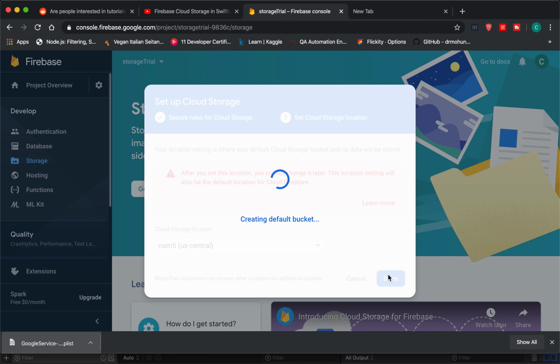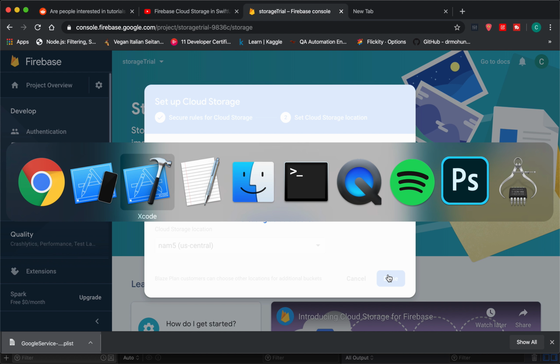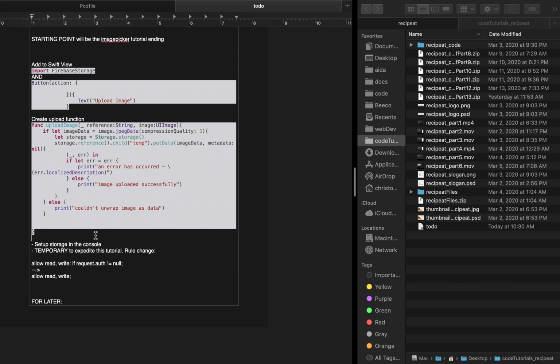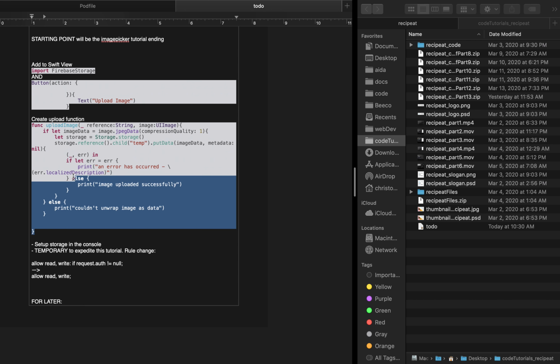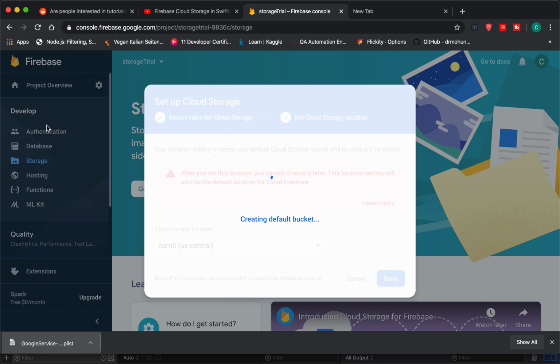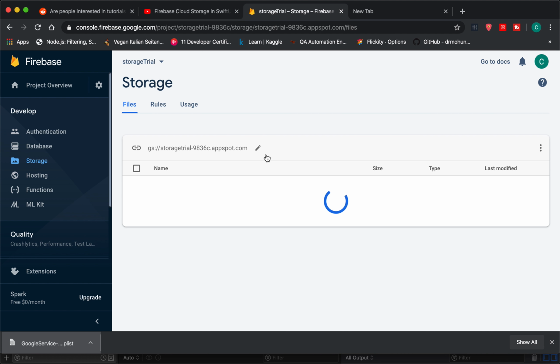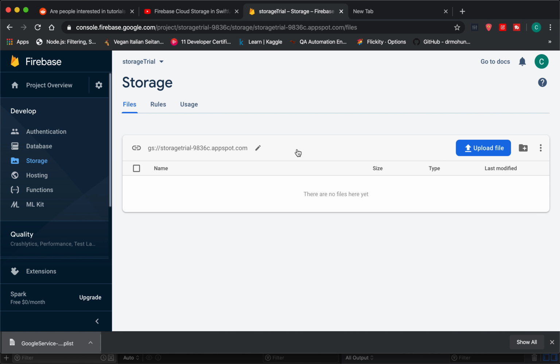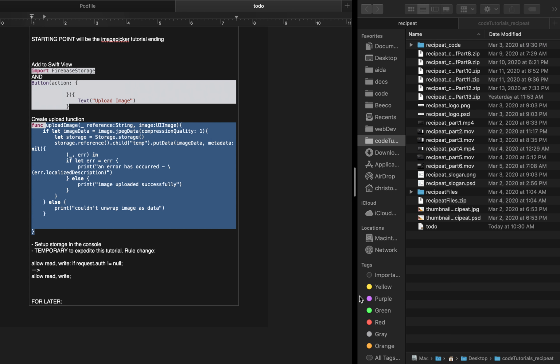Okay, so while that bucket is getting created, just bear with me here. Let's take a look here. So our upload image function is good. Set up storage in the console. Yeah, so here we go. It's setting up security rules, which is one of the first things we're going to modify. But now that we've created our storage, let's go ahead and try again.